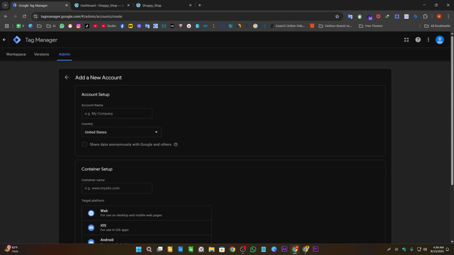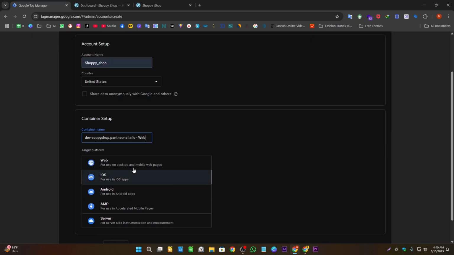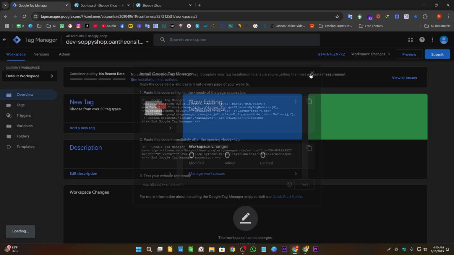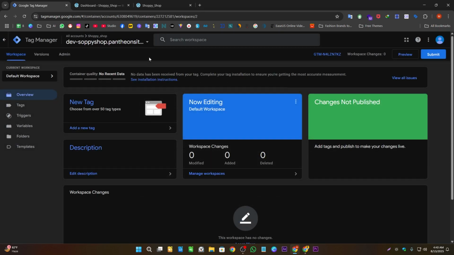To do that, we need to create a container under a GTM account. Let's create an account first. This is the account name and this is the container name. So here I'm saving the web container. So our GTM account and container creation is done now. This is the GTM account number.